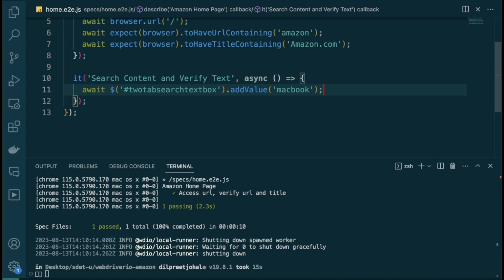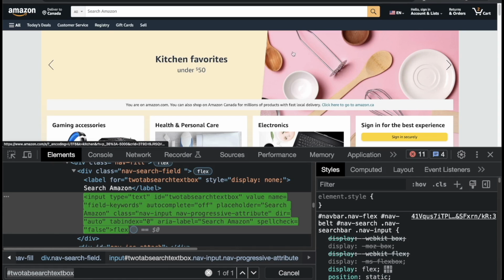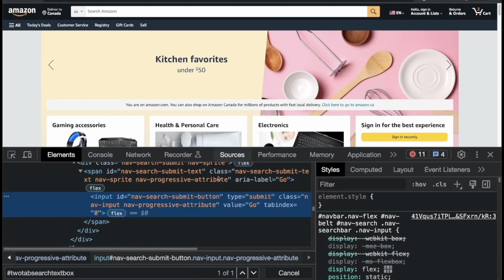Now, once I've done that, I need to go ahead and click on that button. So let's find that button and then do a click on that button. And then finally, we will add in our assertion. So heading back to my Chrome. So this is my button. We already know we can simply hover over to that.